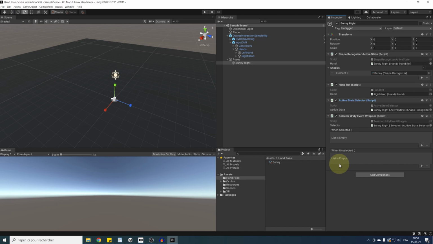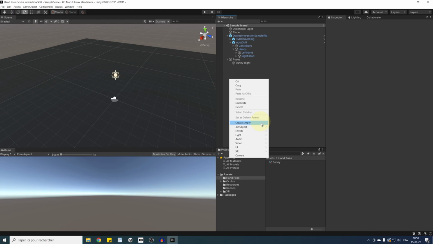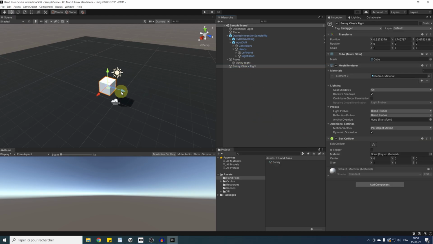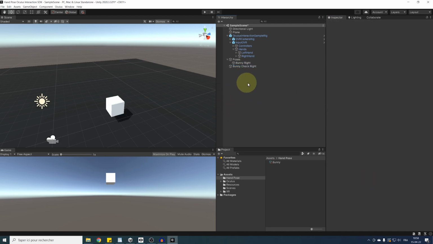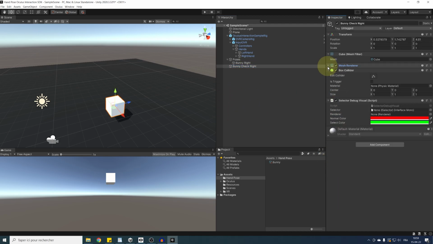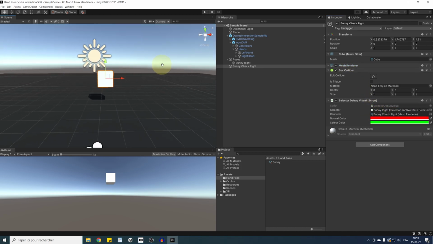But in our case, we just want to check if the pose is working, so a simpler thing to do is to use a selector debug visual. For this, let's add a new cube in our scene, rename it Bunny Check, place it in front of the camera, and then add the selector debug visual component. So as the name suggests, this component will use the selection event to change the color of this cube. So let's add the selector of the pose over there in the first parameter and drag the renderer of the cube just below. And now everything is ready.